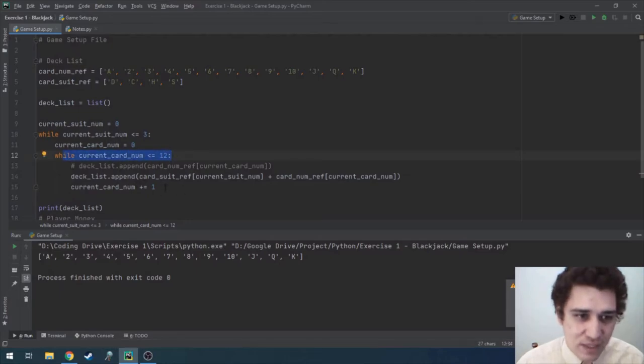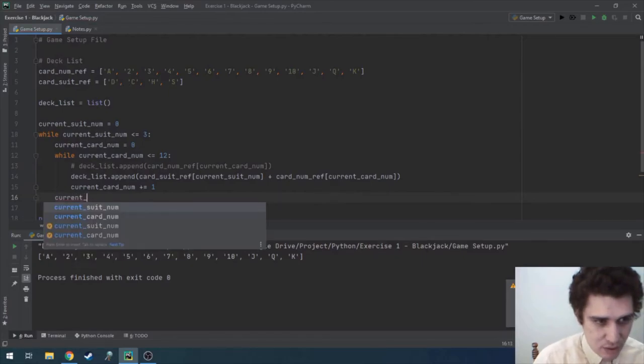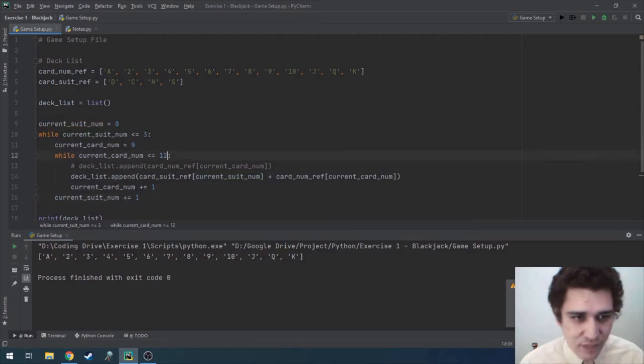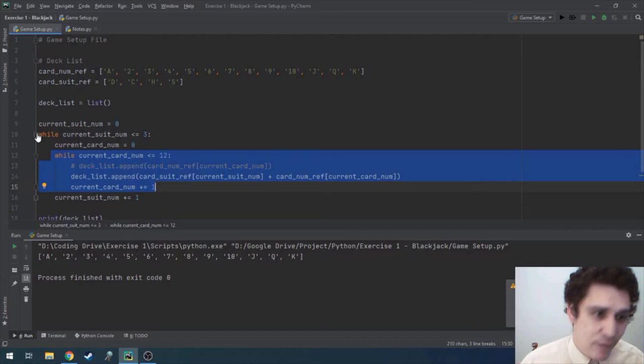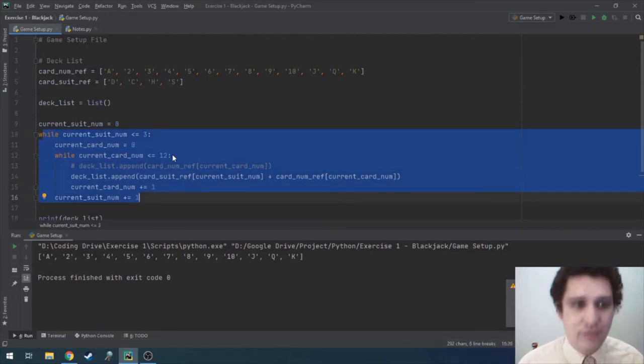And then once all of this while loop is done, we want current suit num to increment by 1. That way it'll go through this while loop 13 times, giving us all of these with the current suit. It'll start with diamonds, so it'll be diamond ace, diamond two, diamond three. And then once it goes through this loop, it will increment the current suit num and go back to the top of this while loop and start over again and do the whole thing for each suit.